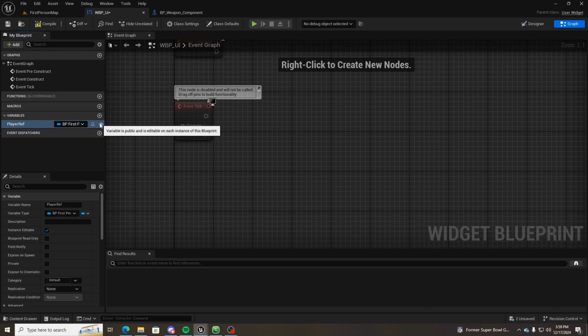Then I want to make this public and editable on each instance of the blueprint, so it's instance editable. And after that, I want to check expose on spawn to be true.